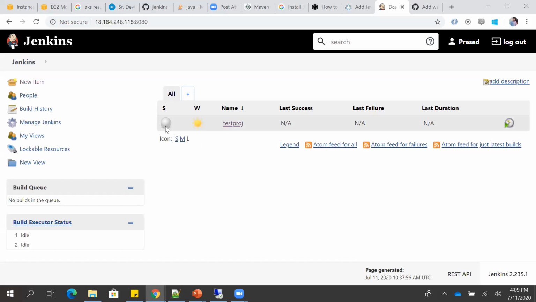These icons change based on your build. If your build has failed, it will show cloudy weather. One will tell how many builds have passed or failed, and one will tell the status of the current build. I'm just confused about which one tells what, I'll tell you in some time. This will tell you the last success, failure, and how much time it took. You can schedule your build or run your build from here.